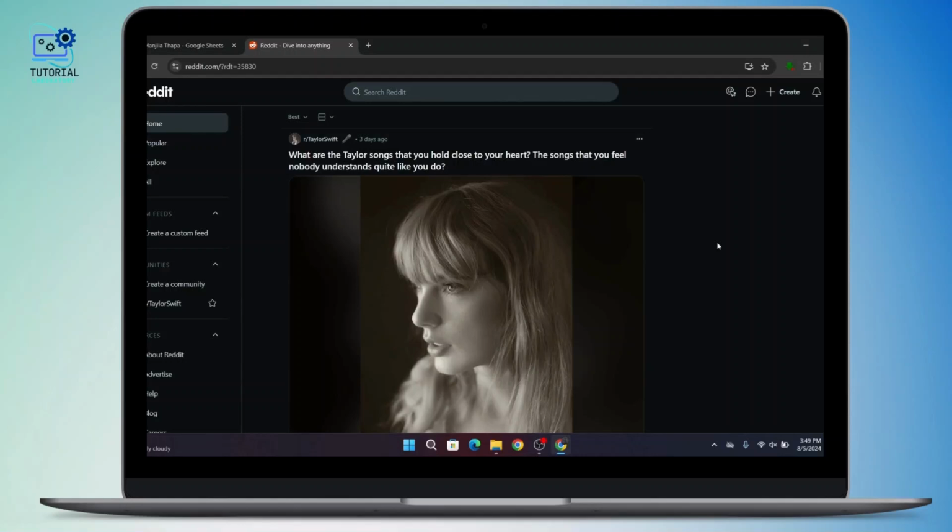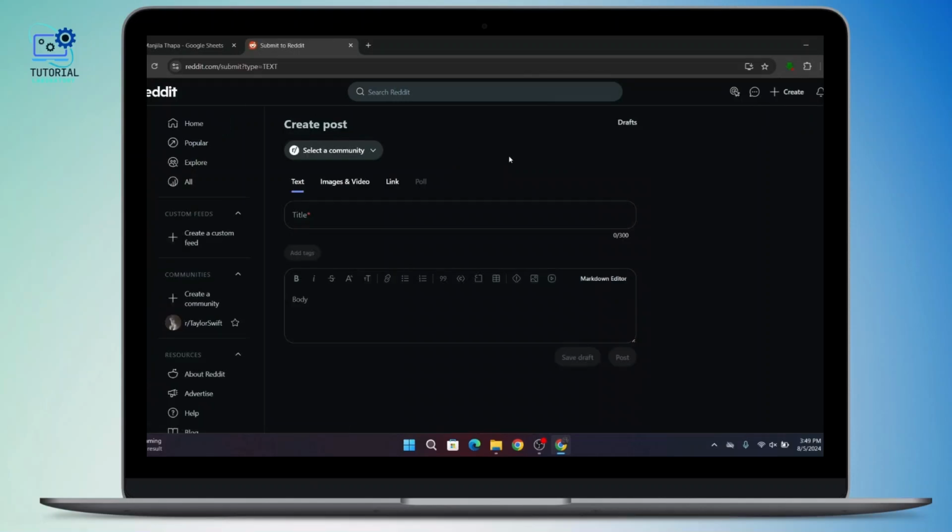Now, once you're logged in and you get to your home page, navigate to the top right corner, and from this menu bar you will have an option with the plus icon that says Create Post. So click on that. Now you will get to this create post page where you can add your question.